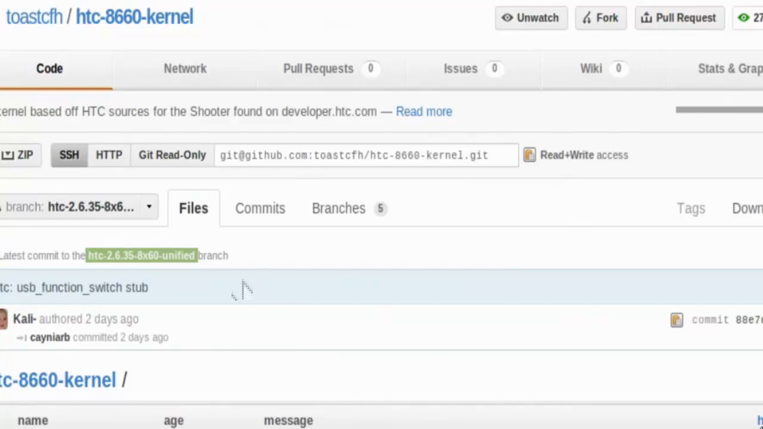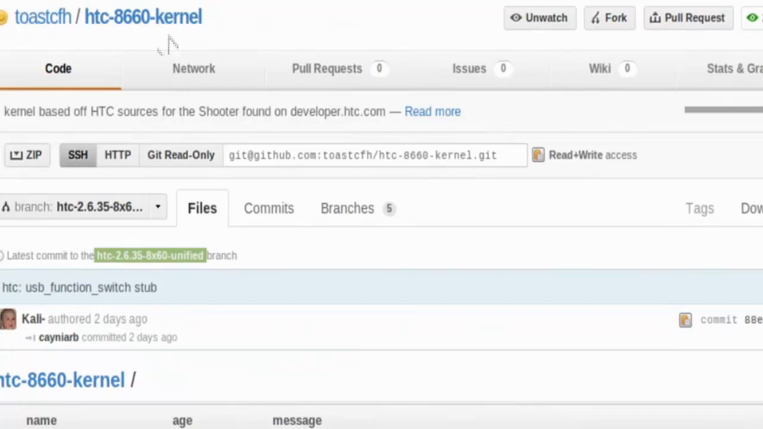You can also add an additional modifier at the end to specify the name of the directory that it is cloned into. So if you do git clone URL, some name, it will create a folder with that name and clone all of the data into that. If you don't use that modifier, it will default to using the name of the repository, which in this case is hdc-8660-kernel. So if you want to have that in some folder named something else, you can make that happen.